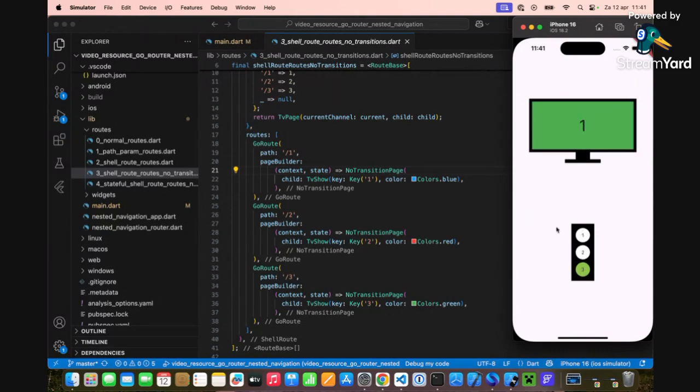This is because every time GoRouter replaces the route, it will be recreated. And that's because a normal shell route has only one navigator. So it will replace the current page with a new one. So states get lost.